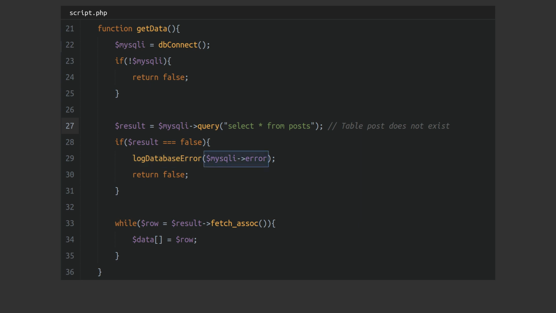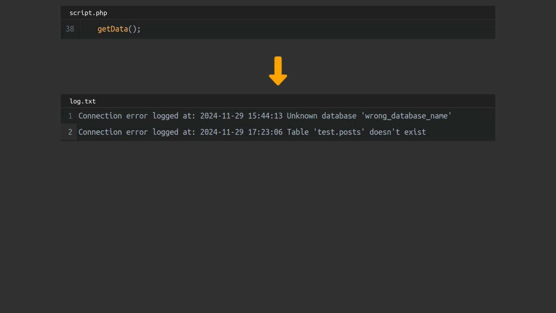But this time, instead of the connect_error property, we pass in to the function as an argument the error property. The error property returns the last query error. And last, we fetch the data as an associative array if everything goes well. Executing the getData function, we see a message in the log file that the posts table doesn't exist.